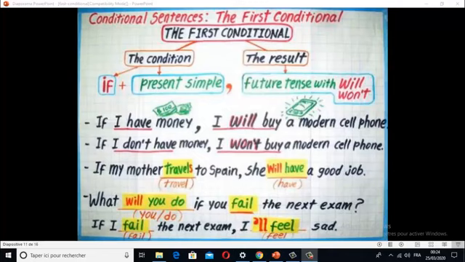So here we have an illustration of the clauses. So conditional sentences, the first conditional, we have the condition and the result. So we can talk about the result or the consequence. If plus the present simple, as we said, and in the other clause, I mean the main clause, we have the future tense with will or will not or won't.